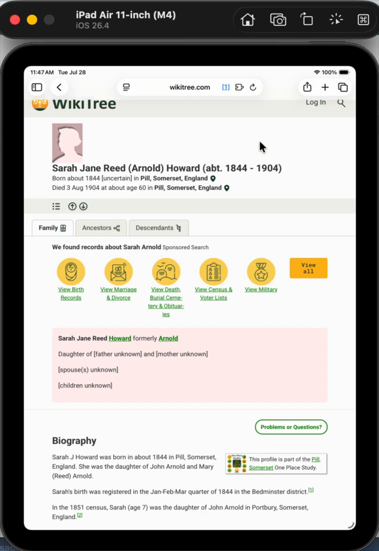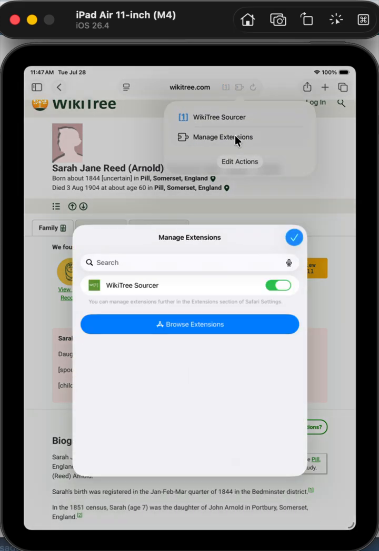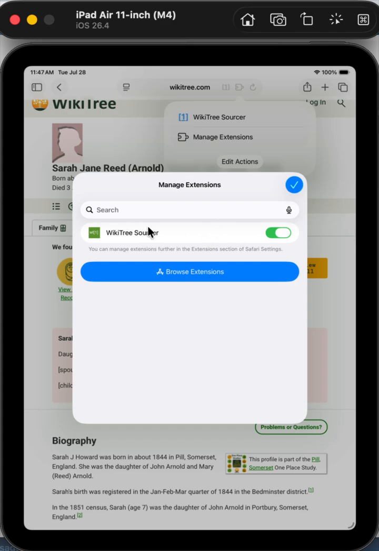Now, if you have problems, you can check whether the Sourcer extension is enabled. One way to do it is to do manage extensions. So here you can see all your extensions, whether they're on or off.